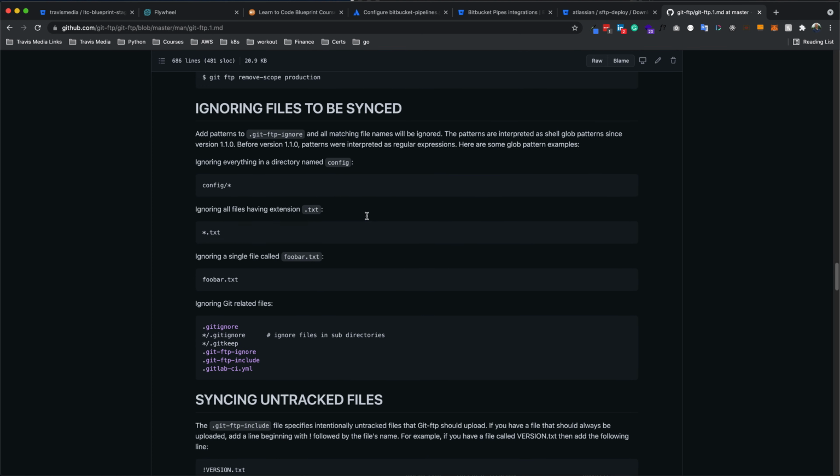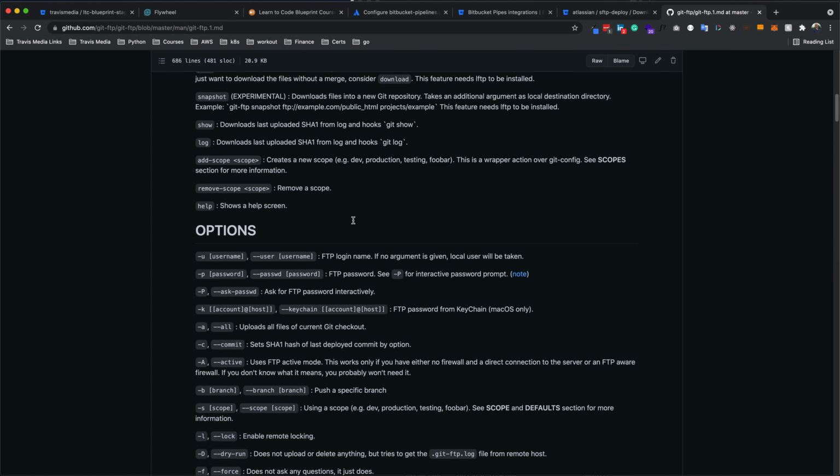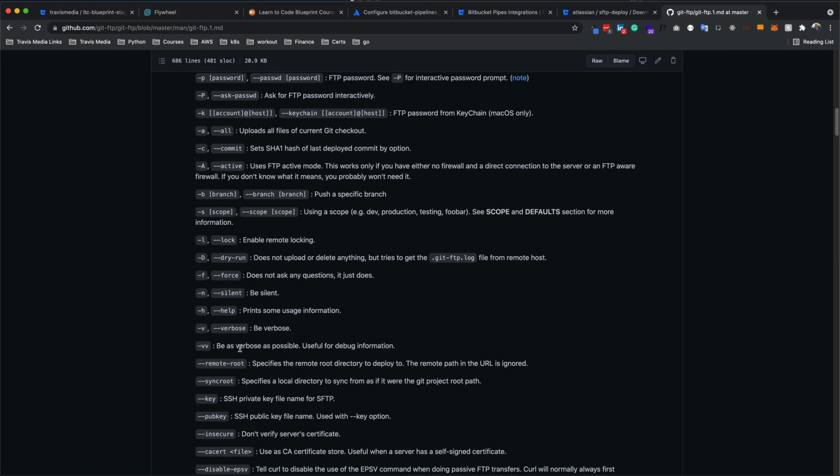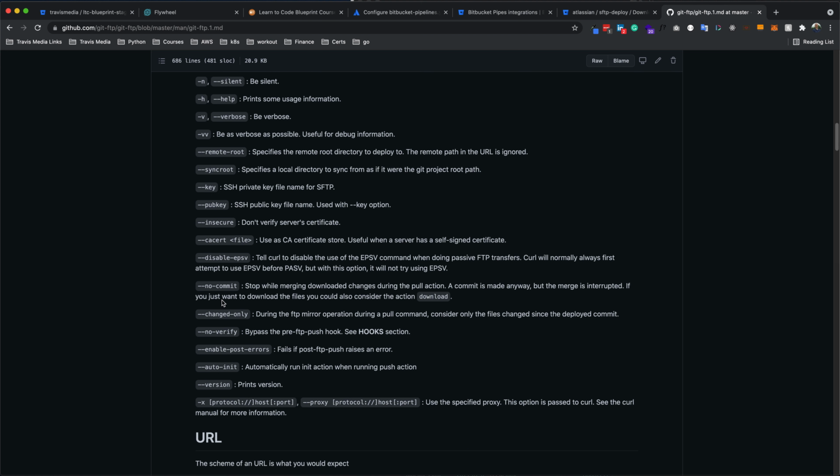I don't know if they have this listed here, but there's this --insecure right here. What that does is it makes it so you don't verify the server's certificates. And to be honest, an insecure SFTP is way better than FTP. You're not verifying the server certificate, but it is secure. It is encrypted. Like that's the main thing, it's encrypted.